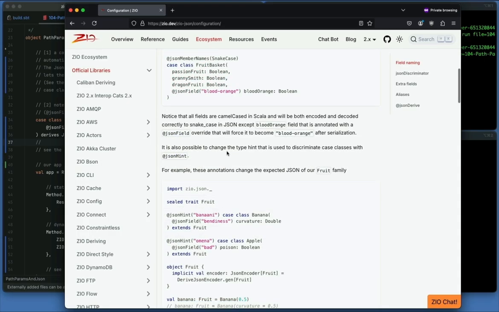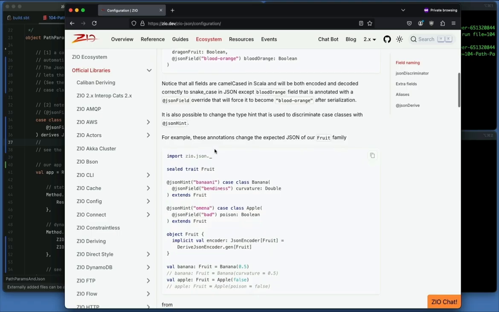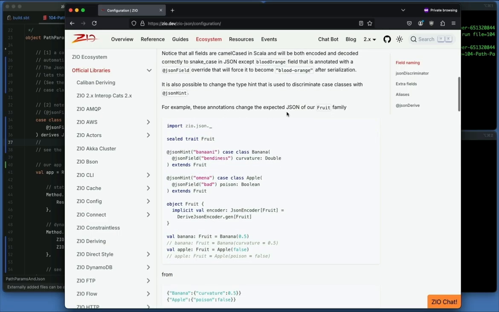Then as I scroll down, they note that it's possible to change the type hint that is used to discriminate case classes with JSON hint. Then they note that the following annotations change the expected JSON of a fruit family. So we start off with a sealed trait named fruit in this example. Then they have a case class named banana that extends fruit. And then they have a case class named apple that extends fruit.